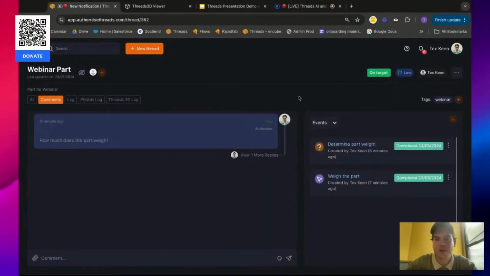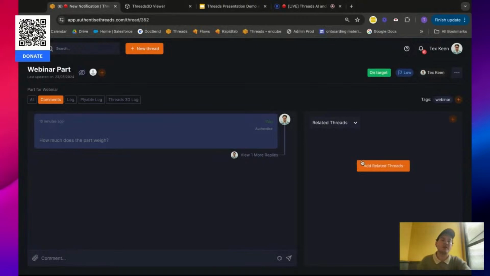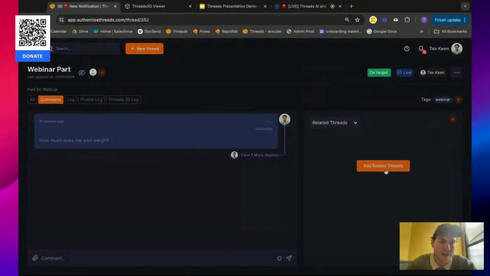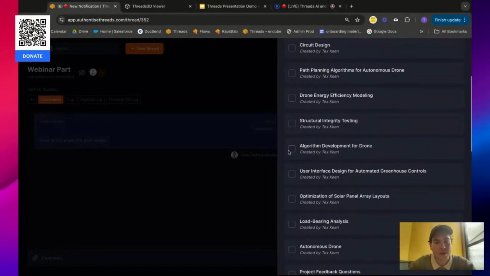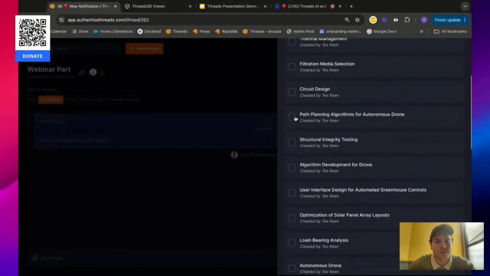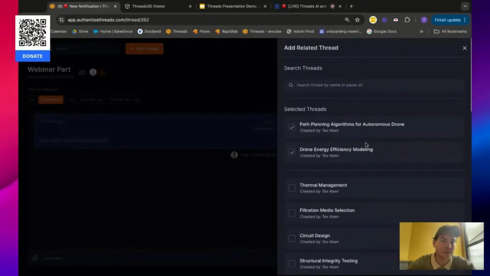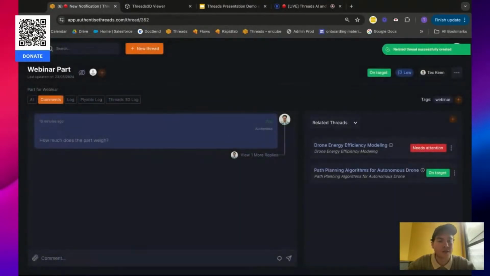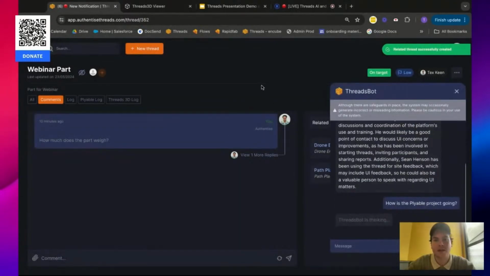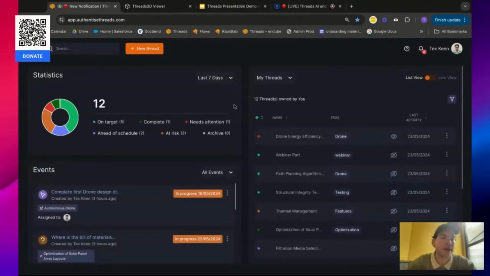The other thing that I wanted to show you about threads, this is sort of from a project management point of view, it gives you a really cool overview of your threads, is when you add related threads. So you can relate threads to one another just by clicking on a couple, and they get sent to the top. So these are the threads that you're relating them to. I can save that.